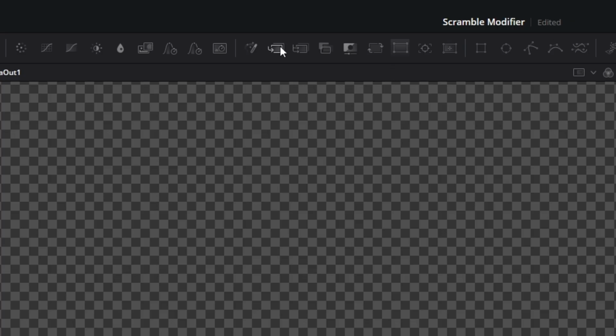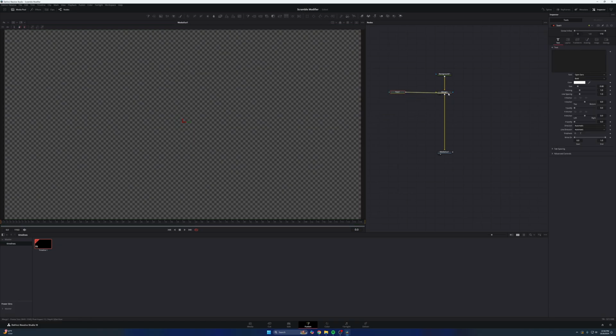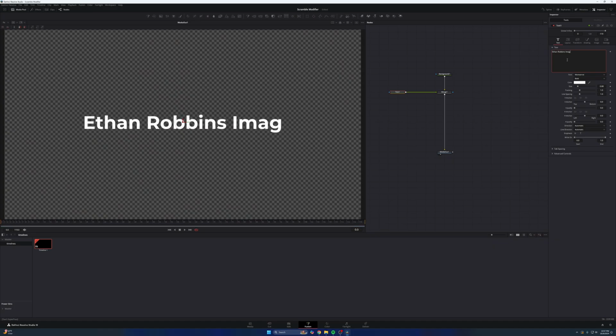I'm going to drag my merge in here. Let's add some text. Montserrat. I can never say it right. I always used to say Monsterot, but it's Montserrat. That's a great font. It looks awesome. There we go. Okay. You have your text. Everything looks good. Let's add a scrambler, shall we?